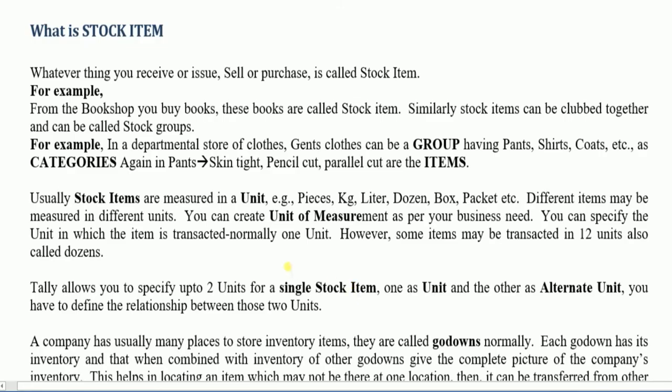For example, from the bookshop, you buy books. These books are called stock items. Similarly, stock items can be clubbed together and can be called a stock group. And in inventory, the stock item is related to inventory. In inventory, there are no groups like accounting. In accounting, there are 28 groups. But in inventory, there are no fixed groups.